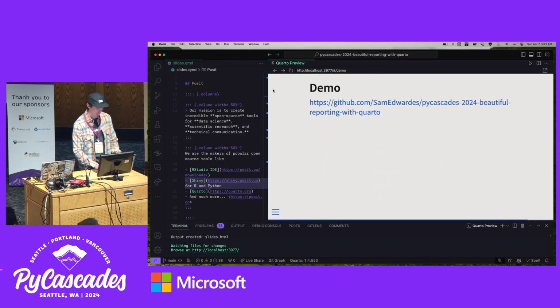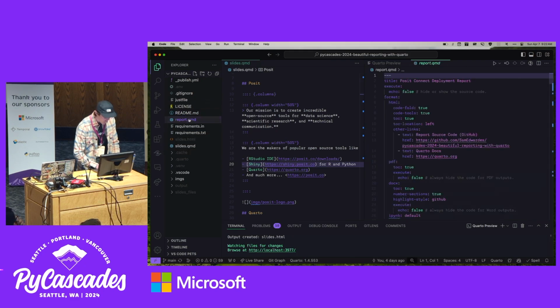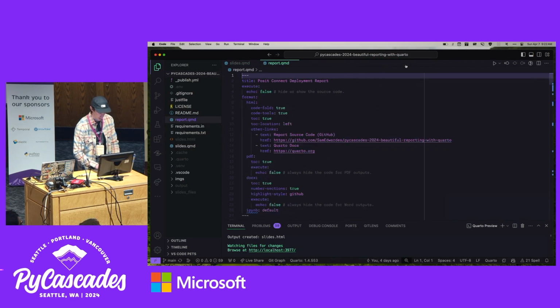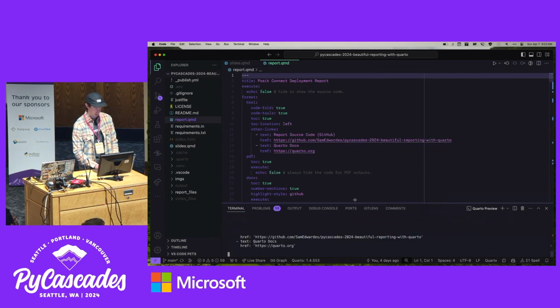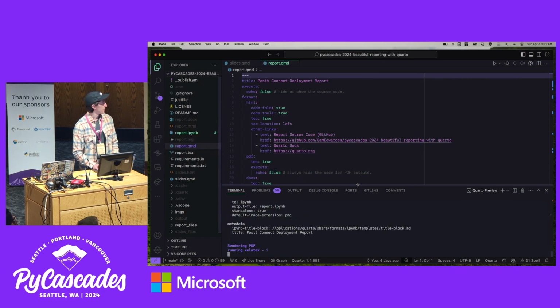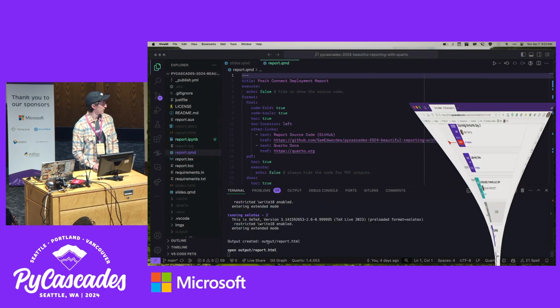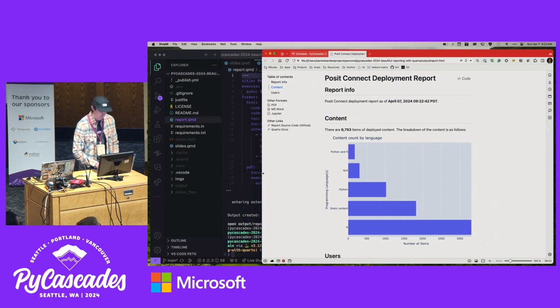And now I want to show you a really quick demo. So I have this report here, and let's render the report. So I run quarto render. It's going to take a few moments because we're actually going to create many different outputs here, all with one document. You can see we're creating a PDF. We created a Word document. Let's take a look at my output here.